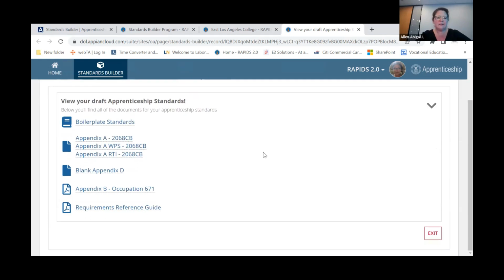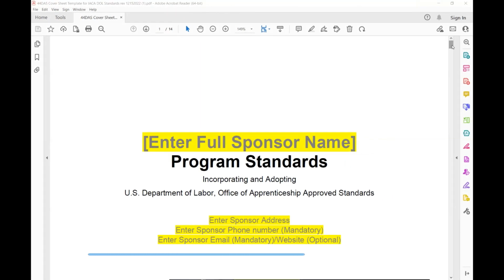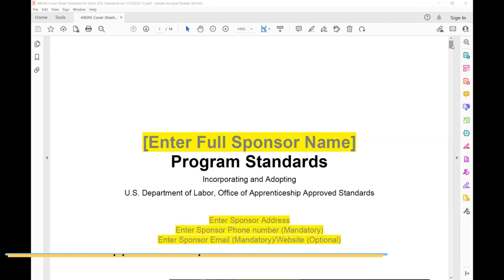Once the standards have been signed, you will then be in contact with your DAS representative to get them approved by the state of California. Once the approved DOL standards are completed, they'll be sent by the ATR at DOL to the DAS advisor so we can then take the next step.